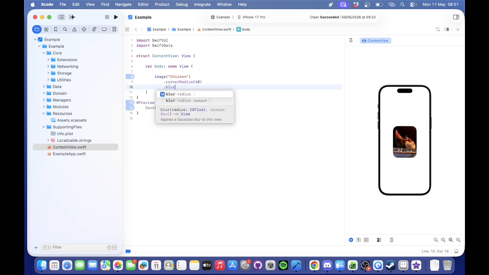We can also add a blur to the image. And now we can see the image not as clearly as we could a couple of seconds ago. So you could add blur if you want something blurred out, like a profile picture, if you want people to log in to your app. So we can use the blur modifier.